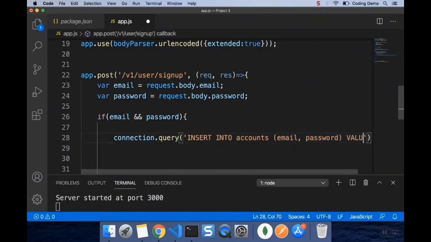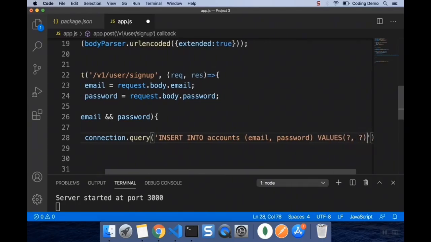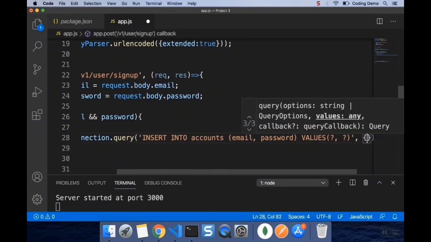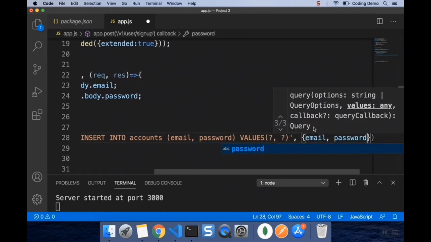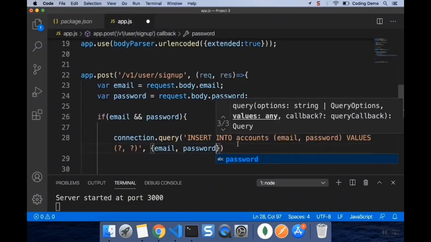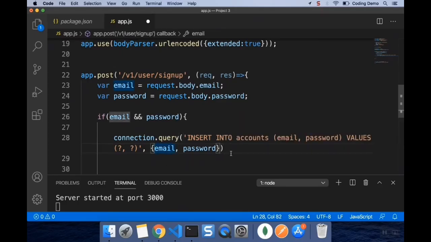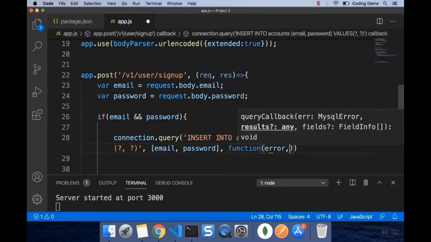So we'll just add values, and I will say question mark, and in here we'll add it as an object. Okay, the object is email and password. All right, perfect. Okay, it's not an object. I think I have to use square brackets here. Yeah, we have to use square brackets here. Okay, so we'll deal with the error.